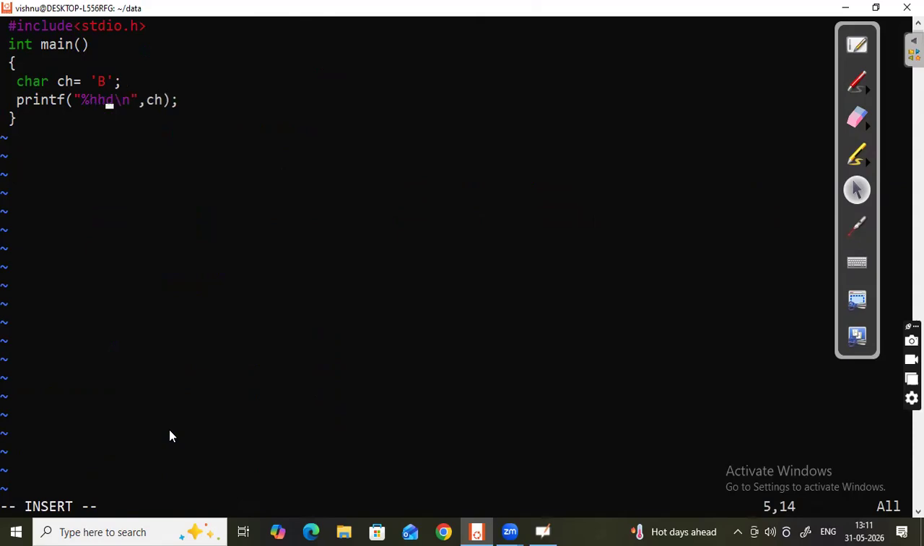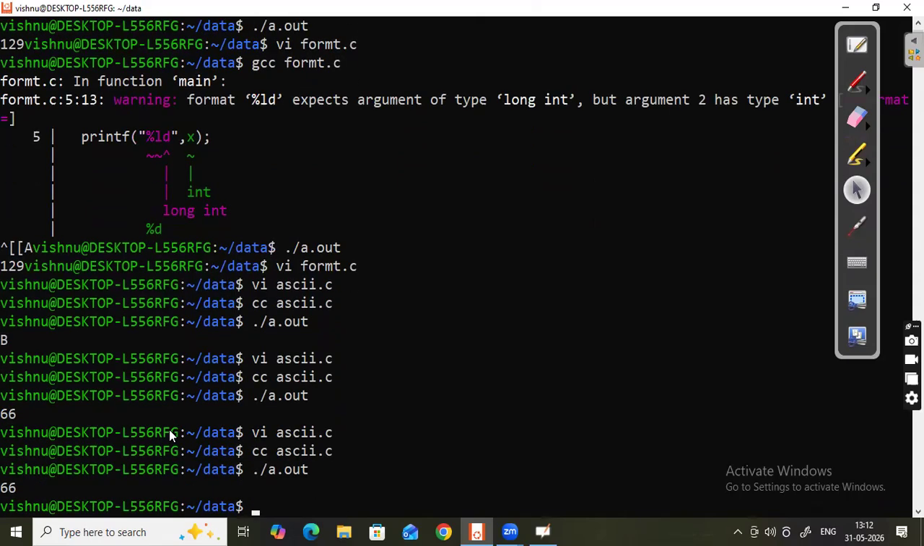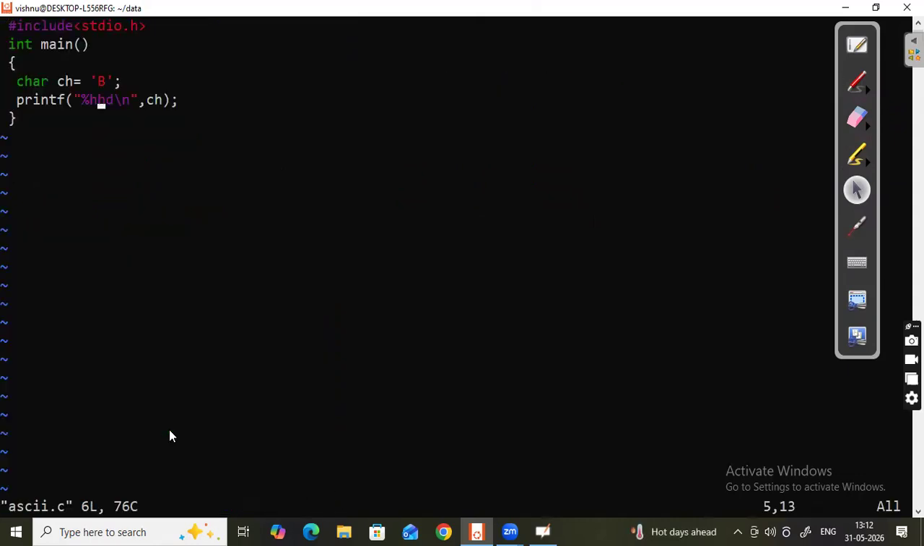1 byte means, can I print 66 in 1 byte? Yes, because 1 byte value is from -128 to +127. In this range, 66 exists. You can use percentage HHD also. Getting my point?